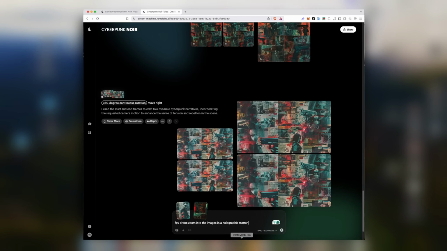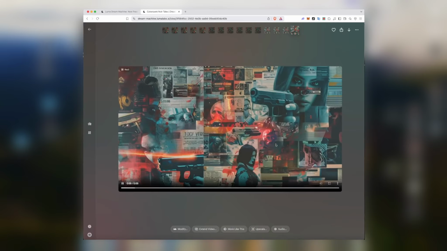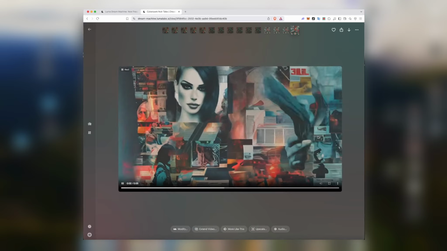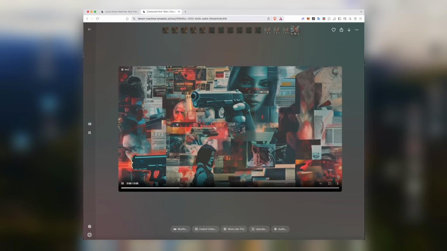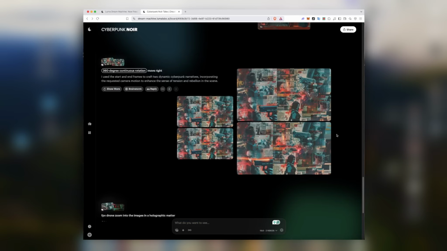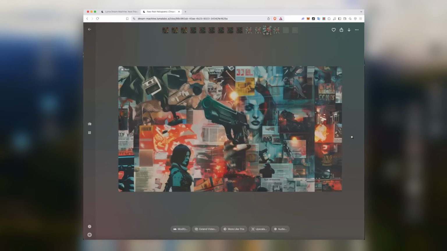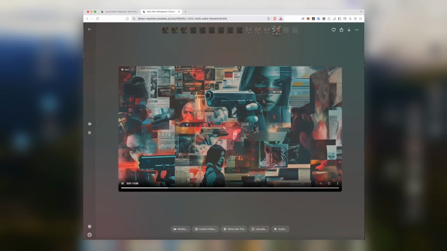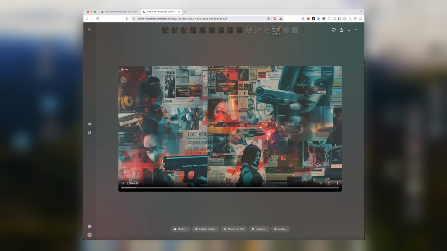I'm just going to put a crazy FPV drone zooming into the images in a holographic manner, and see what it creates. As you can see, this is way more dynamic. It's not so still, and I think it's because it understands the images better. And this is more like a montage in a Ken Burns style, but I kind of like this one because it has movement in different shapes and situations.